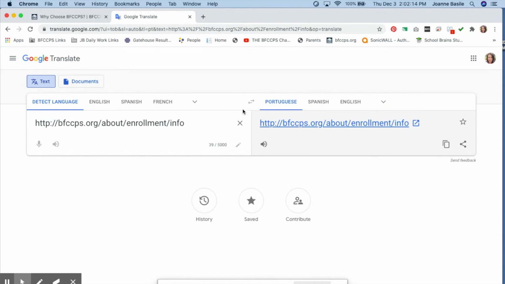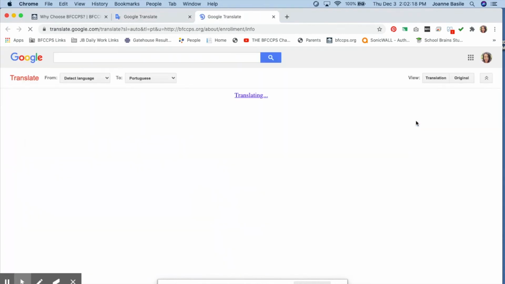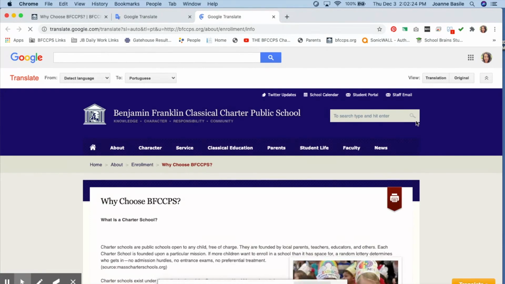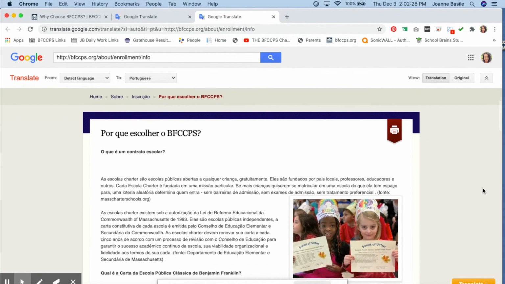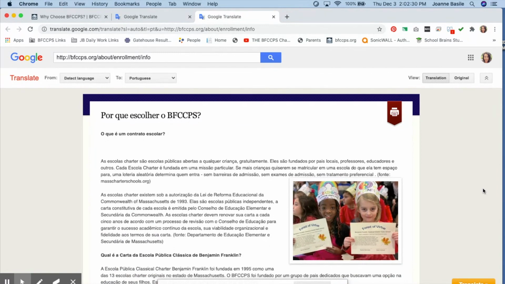right. Here I've selected Portuguese. Click the arrow to launch a new web page. And it will provide a translated version of the same page in the language of your choice.